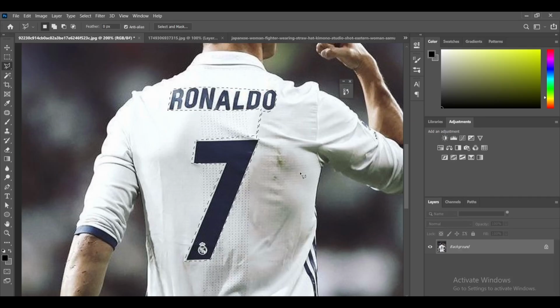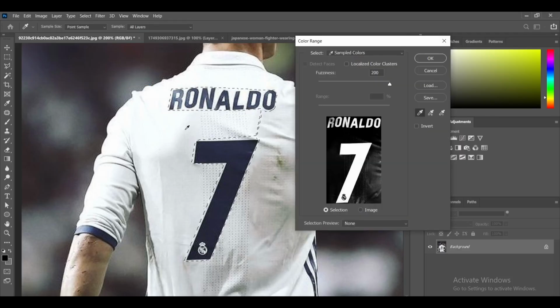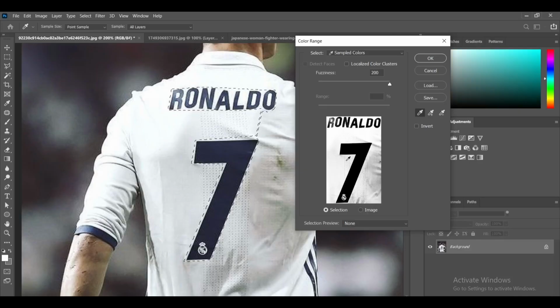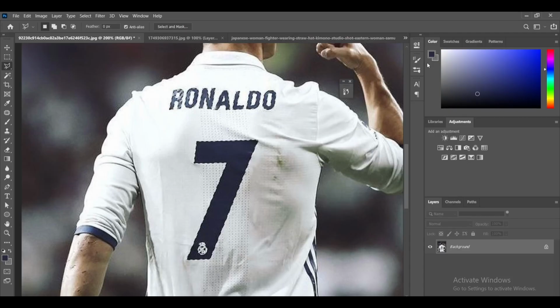Alright, so after doing your selection, what you're doing next is going to select, click on color range. So after clicking on color, you want to select the color you want the glow effect to stay on. If you click on white, as you can see on your preview here, white has been selected. We want to select this deep blue, and your fuzziness, you can play with that slider, but I think I need it to be at 200 so it can pick the word and the number. So I'll hit OK there.